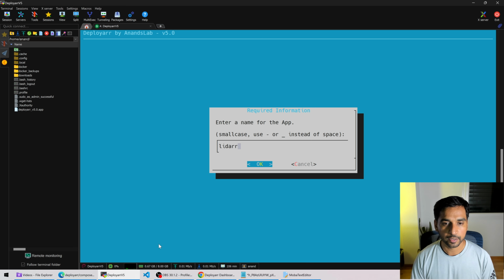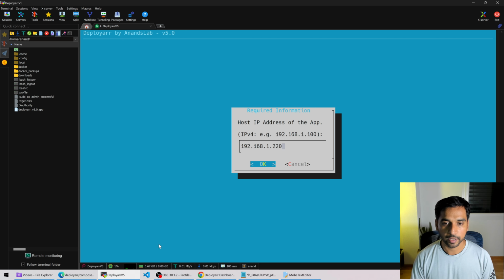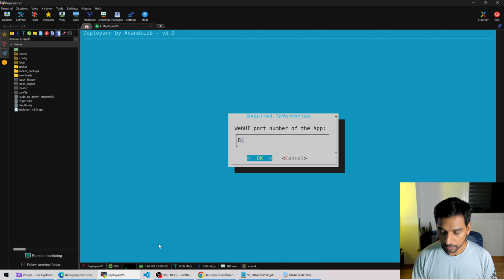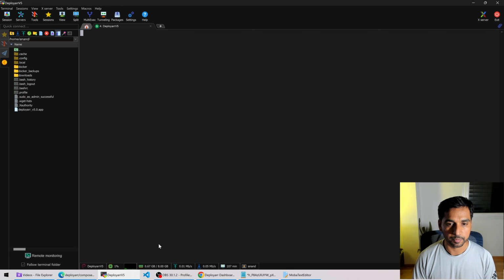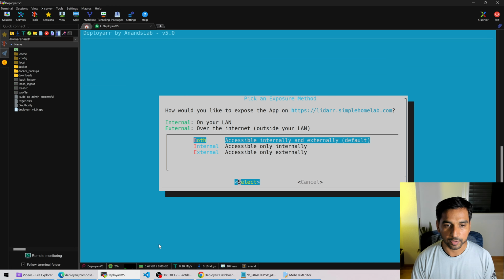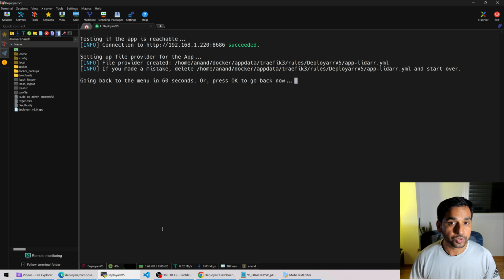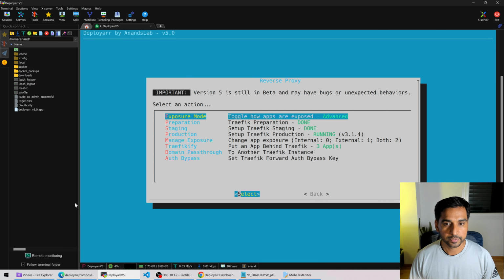I'm going to call this LiDAR and the domain is going to be LiDAR. IP is the same, it's HTTP. The port number is 8686. So I'm going to put that in here. I'll put it behind Authelia, make it available externally and internally. And now we've added an app that we installed manually behind Traefik.